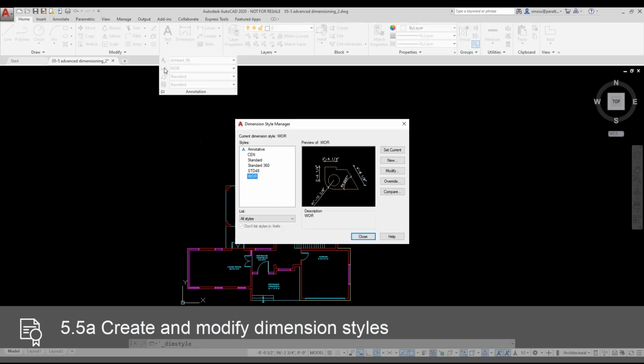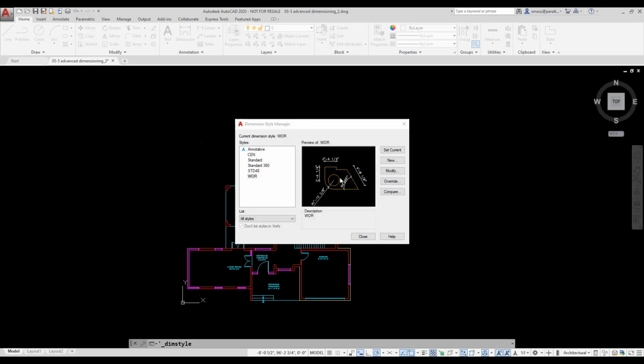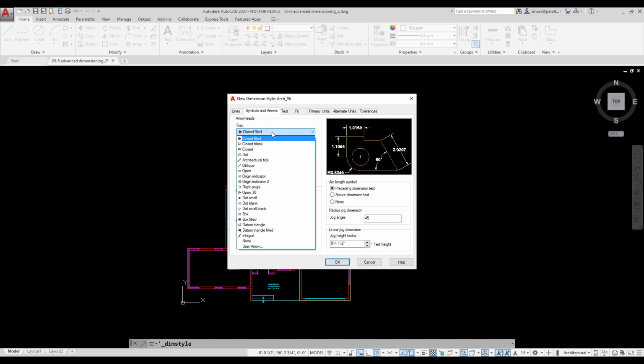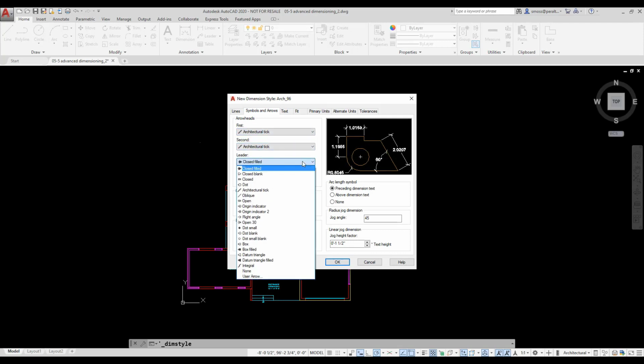I click the New button. I'm going to name my new style Arch_96 and click Continue. I click the Symbols and Arrows tab. In the Arrowheads section, I select Architectural Tick from the first drop-down list. The second drop-down list follows suit automatically.